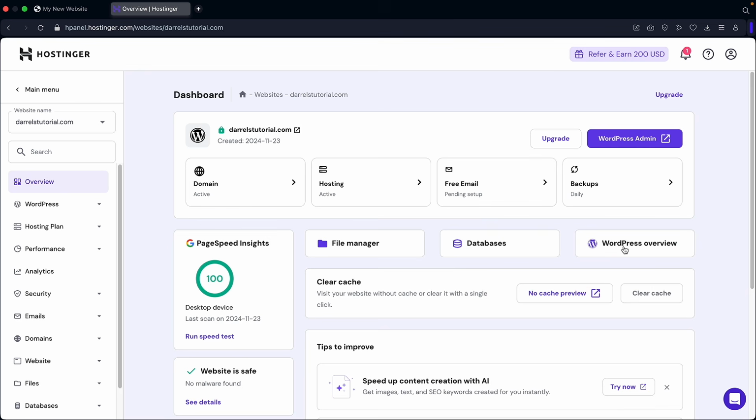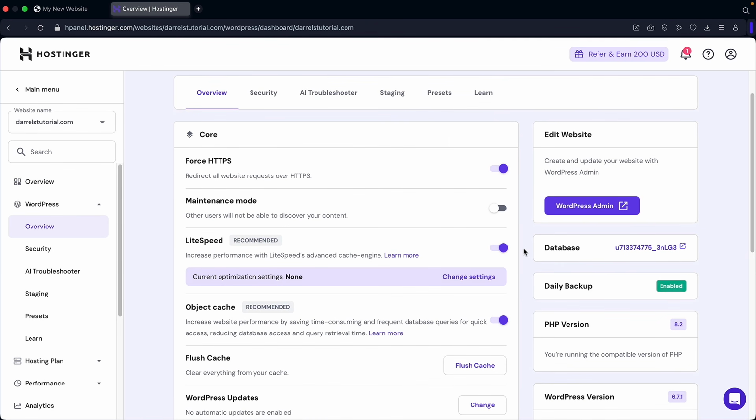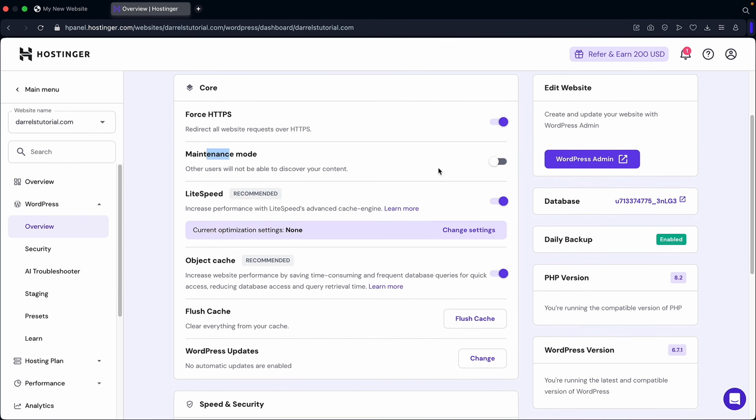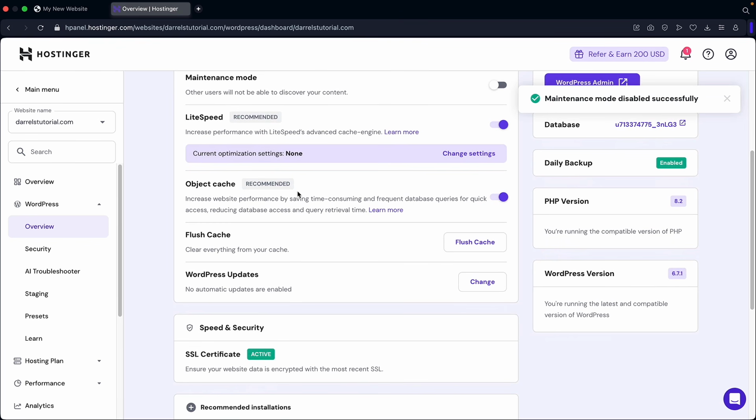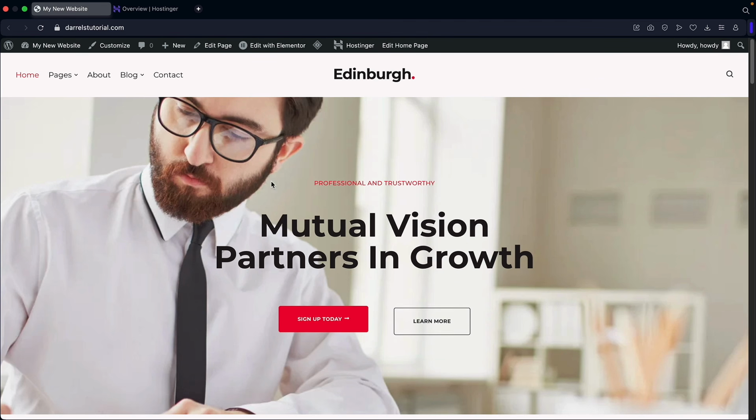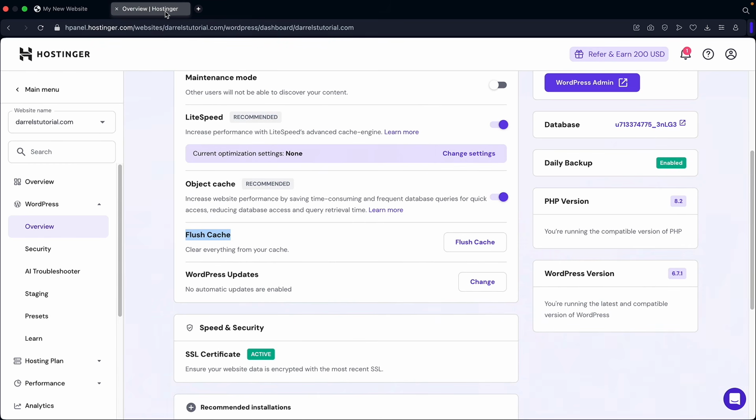Here I'll click on WordPress Overview. So here you have a few more options. You can actually put your website in maintenance mode. If you don't want people to see your website, you'll click on this, and then this will put an under construction page on your website. But I'll turn this off for now. One other option that people use sometimes is flushing the cache. Sometimes when you're working on your website, you might not see the changes apply, and that's just because you need to clear the cache. So if you ever want to clear your cache manually, you'll just click on Flush Cache, and that clears all of the cache from your websites.